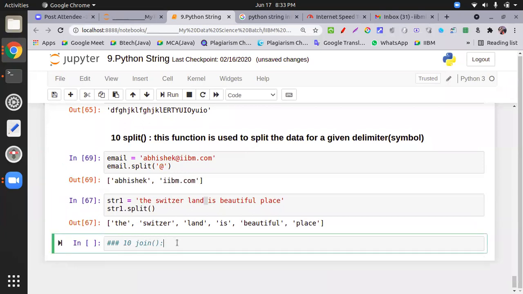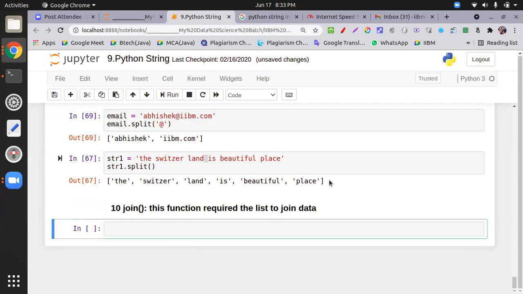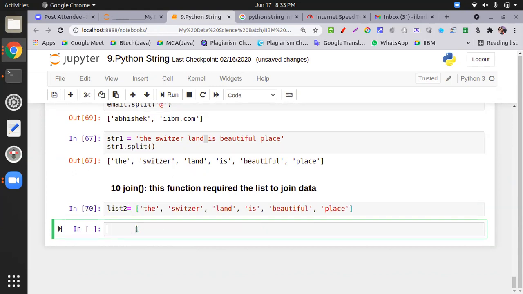When we have this, join uses a list. This function requires a list to join data. Let's see how this works. Let's suppose I have this list. So I take list 2 equal to this, this is my list, and I want to join this list. For join, we take the symbol with which you want to join. You want to join with a space, then dot join list 2.